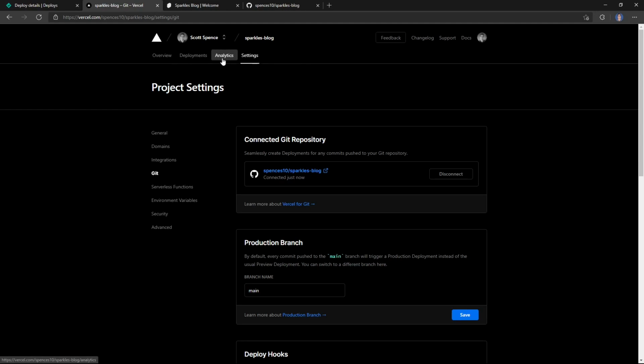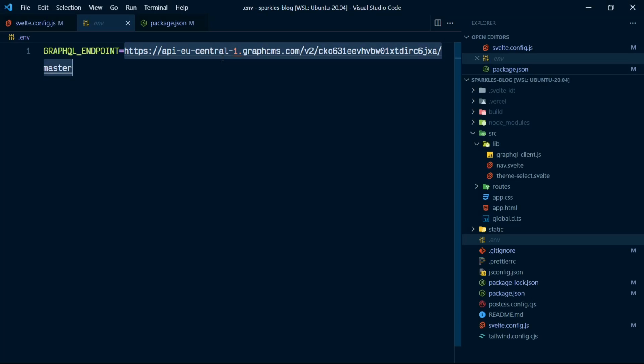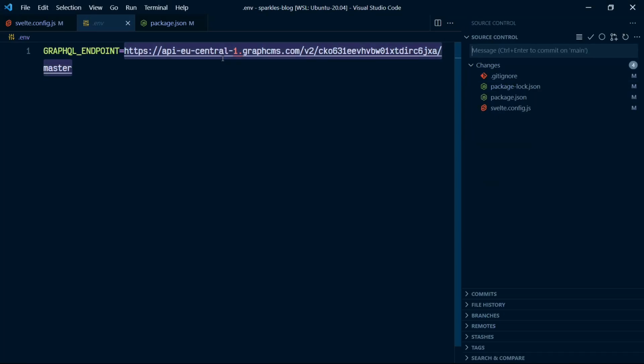So a quick way to test that would be to make a change. So let's go on over to VS Code again, and I'll go over to my source control panel and just commit the changes I've made here. I'm going to be using conventional commits again.